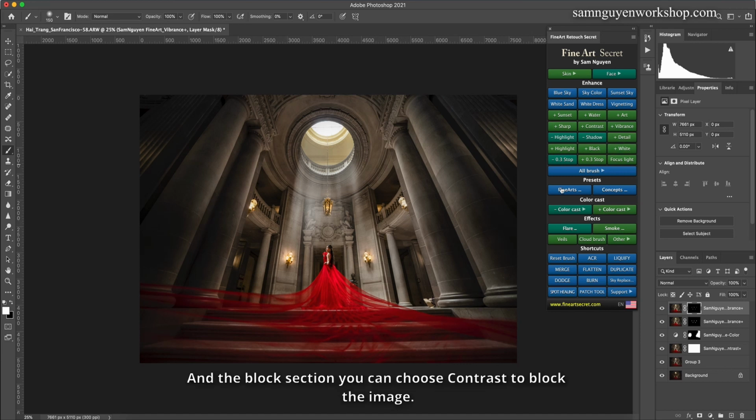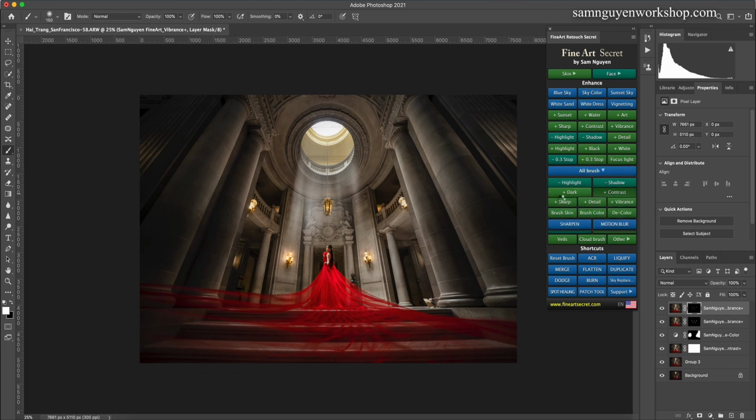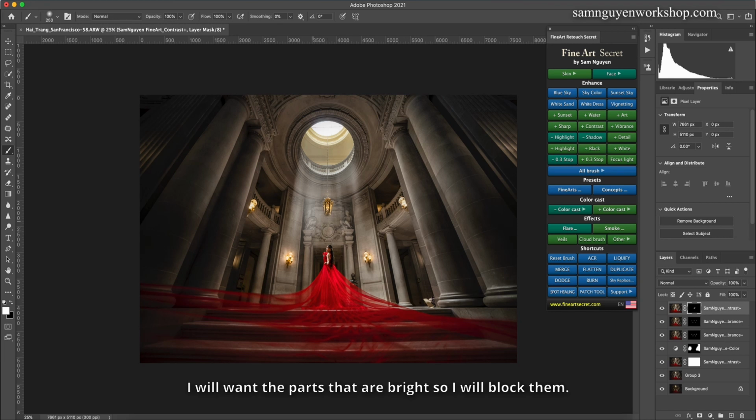And in the block section you can choose contrast to block the image. I want the parts that are bright, so I will block them. If this part I want to light up, I will block it.